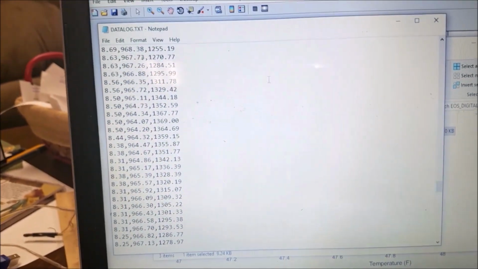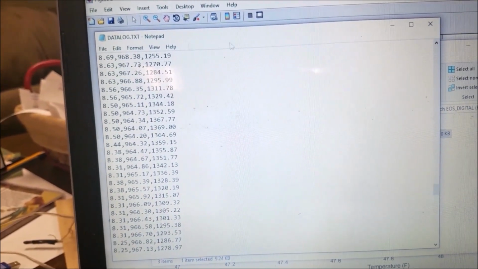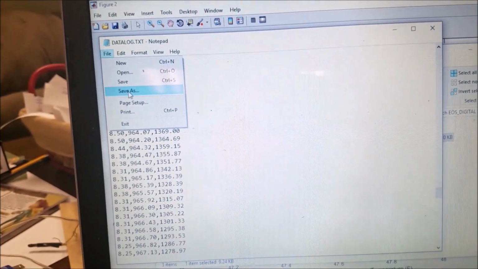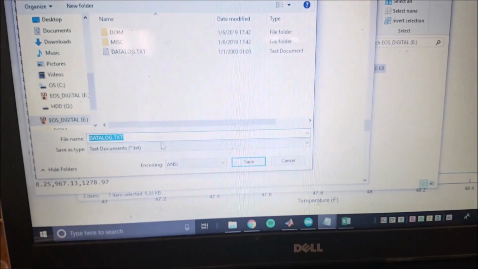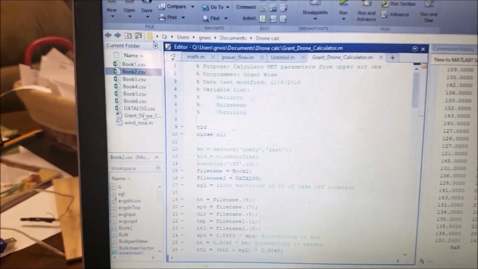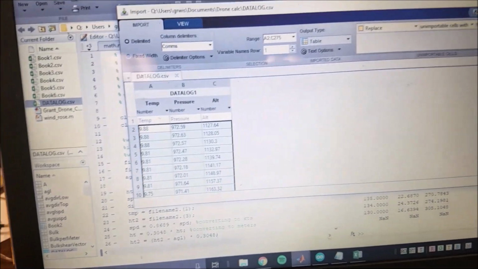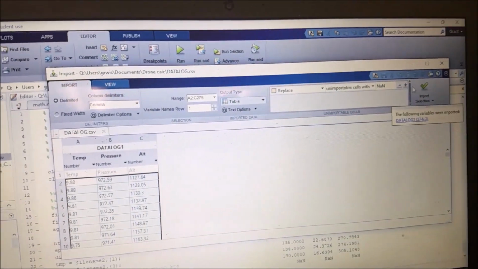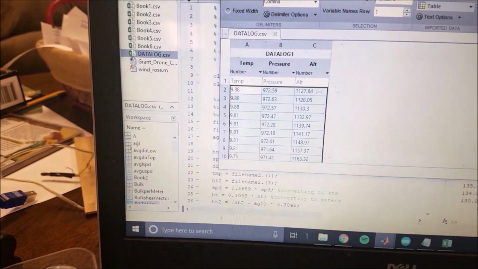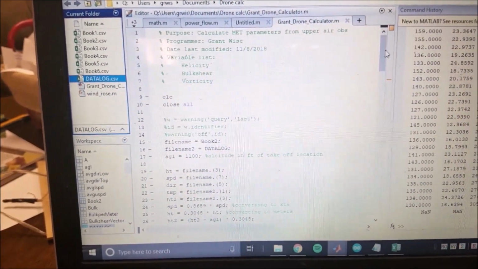So what we're going to do is save this file as a CSV file. Just go File, Save As, and then you can click down here and change this to .csv. So here in my mount directory, we've got the file. Once again, we're going to open it up. There's our data, and we click import. That imports it into a variable down here, which is now in our file.